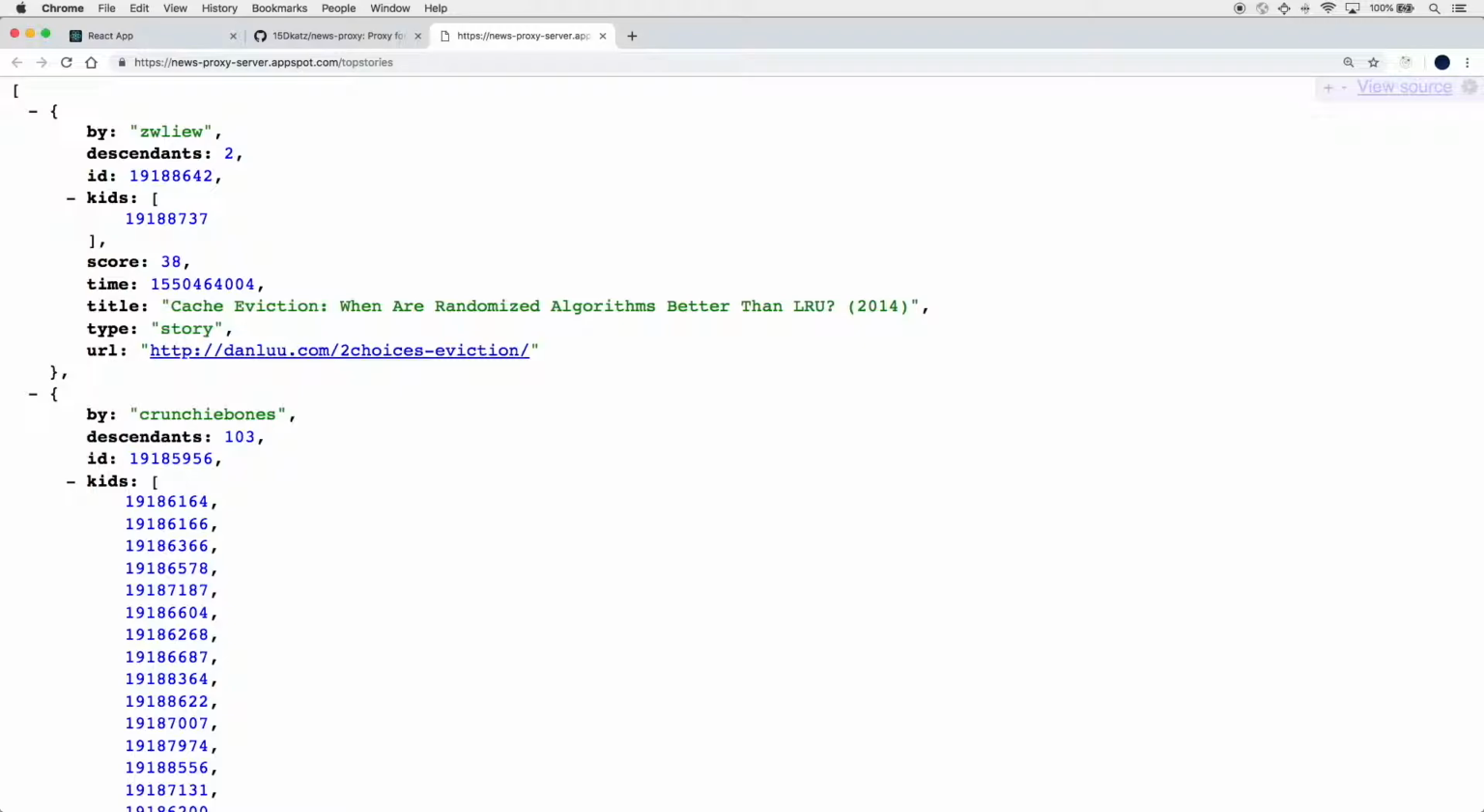So go ahead and start the challenge and create the new stories component in the stories.js file. Again, it should make the request to /top stories at this news proxy server. And keep in mind that this challenge is optional. So feel free to leave this video unpaused if you want to move through the course at a quicker pace.